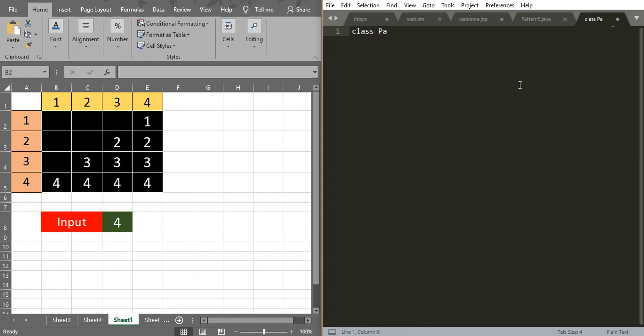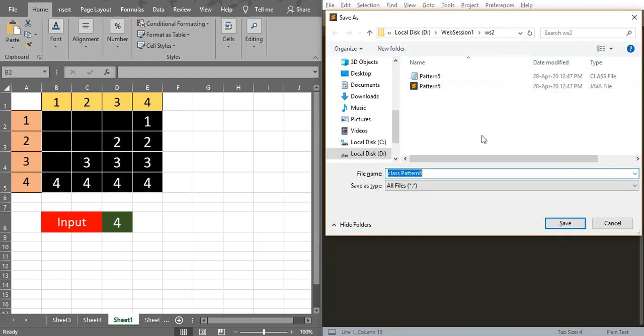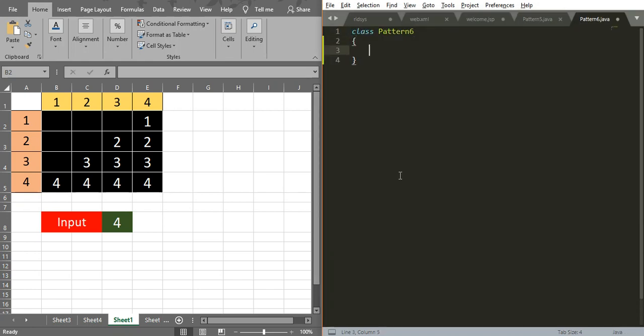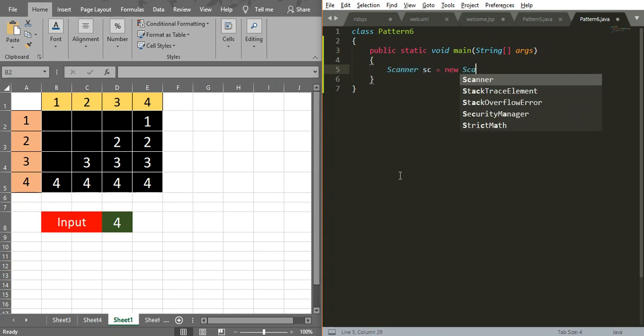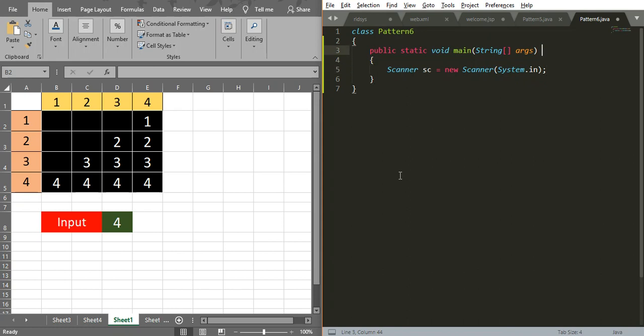Class pattern 6. I'm going to save this one as pattern6.java. Main method. Scanner is equal to new Scanner(System.in). So I'm importing the package.